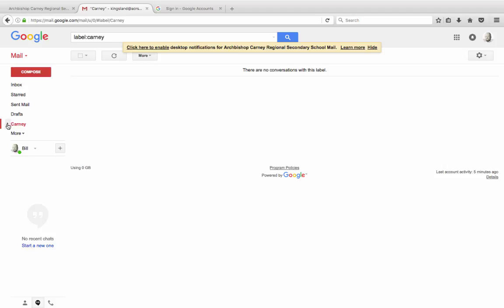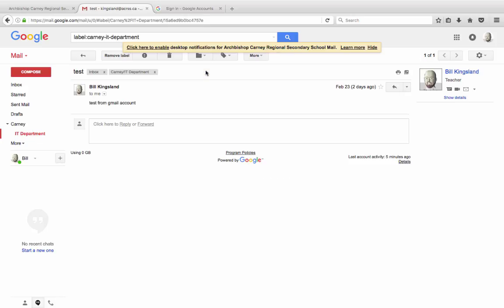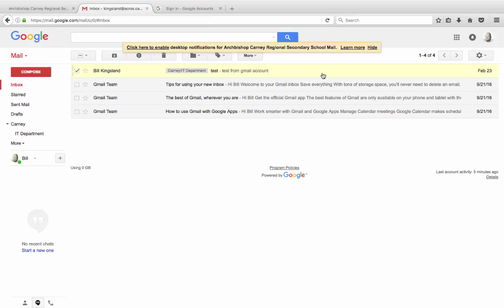And if I click the little tab to the left, I'll see the IT department. Now, it turns out that that's where I put it, in IT department. And so there it is. There's the email. If I click on it, it's going to show up. Again, it will be inside of my inbox because what labels do is simply allow you to organize them, but yet everything is visible inside of your main mailbox.